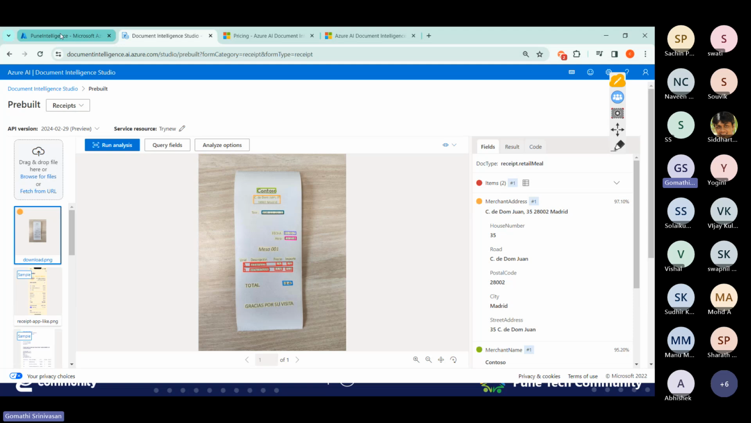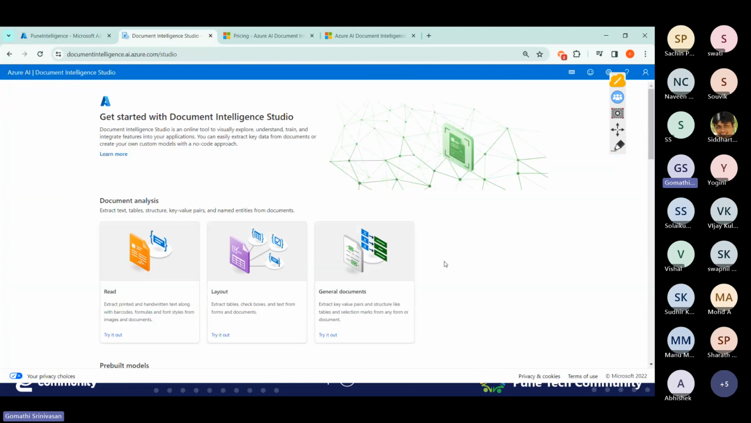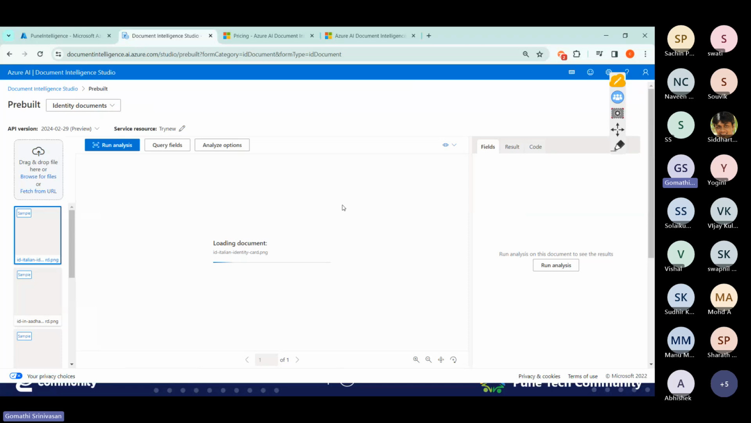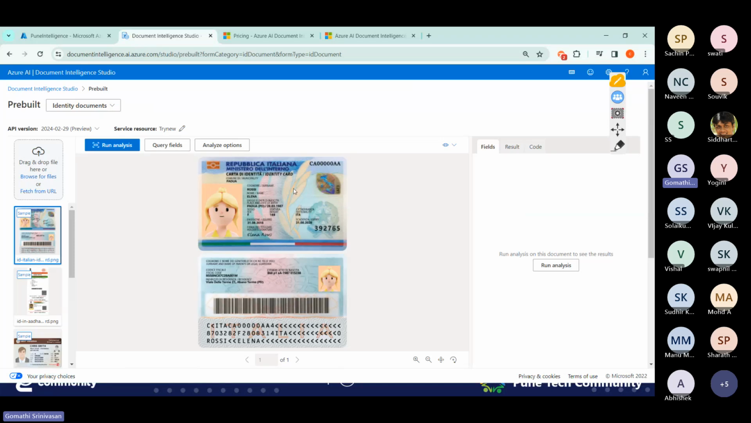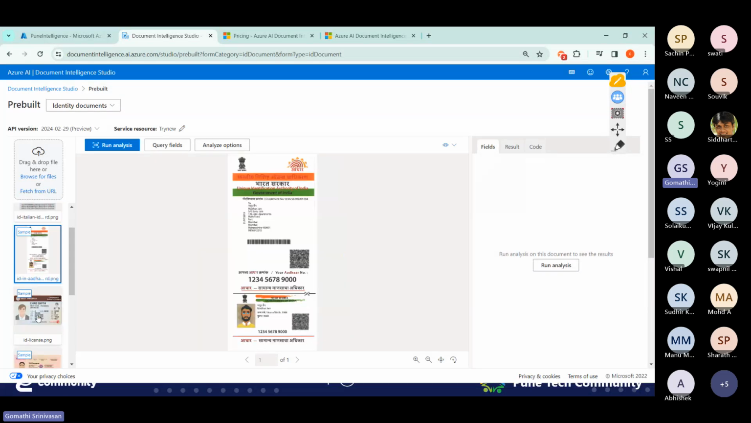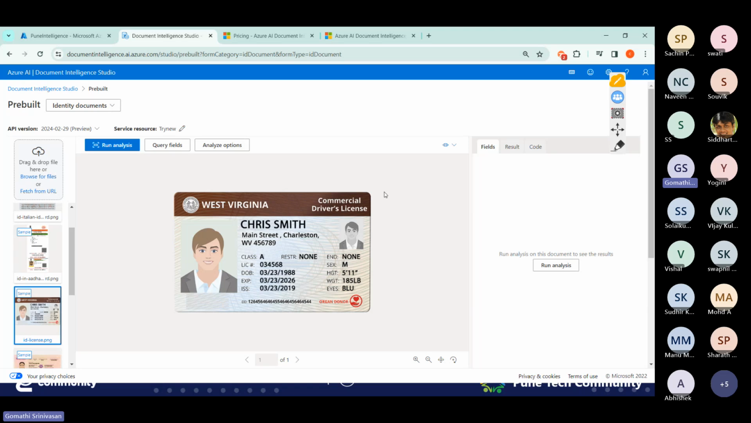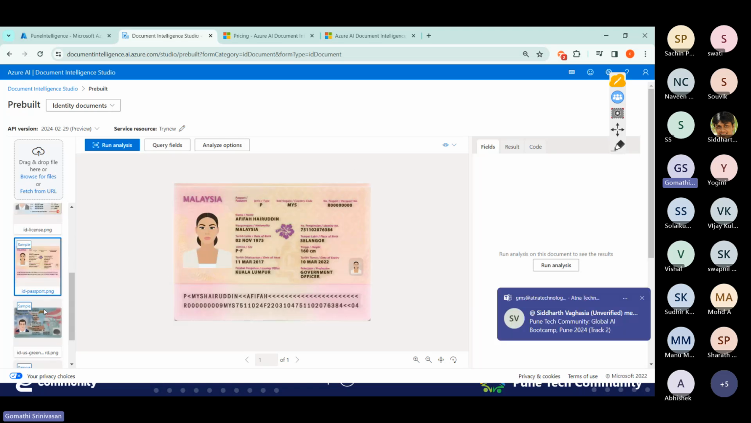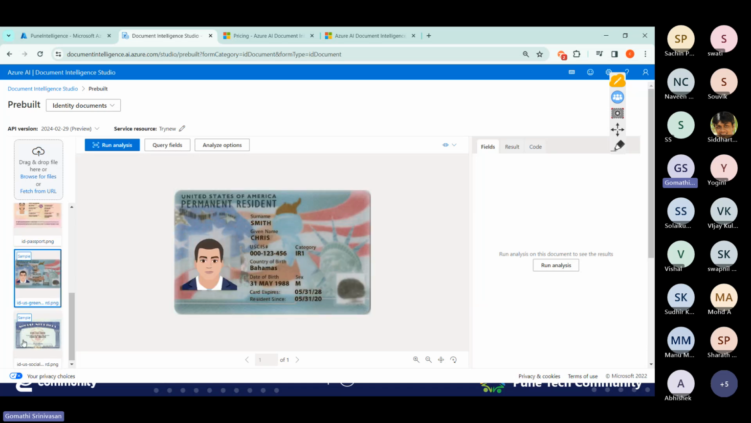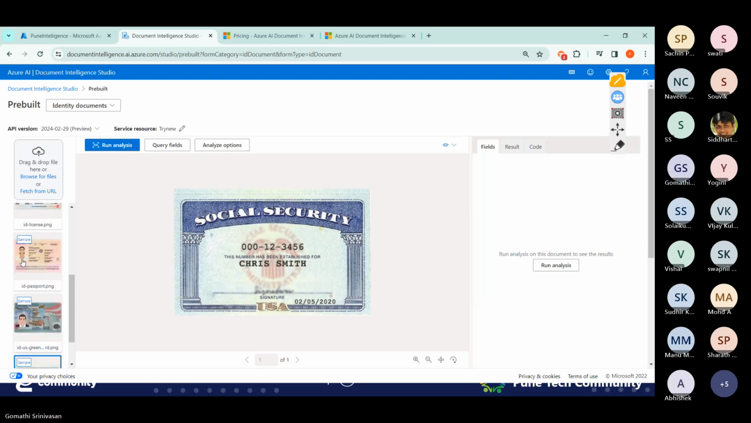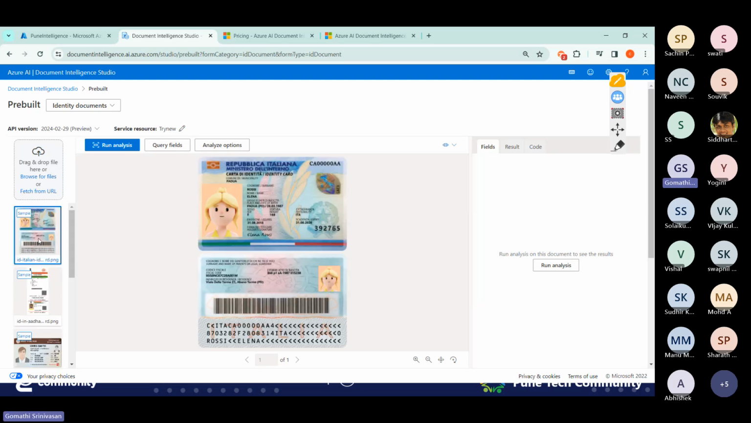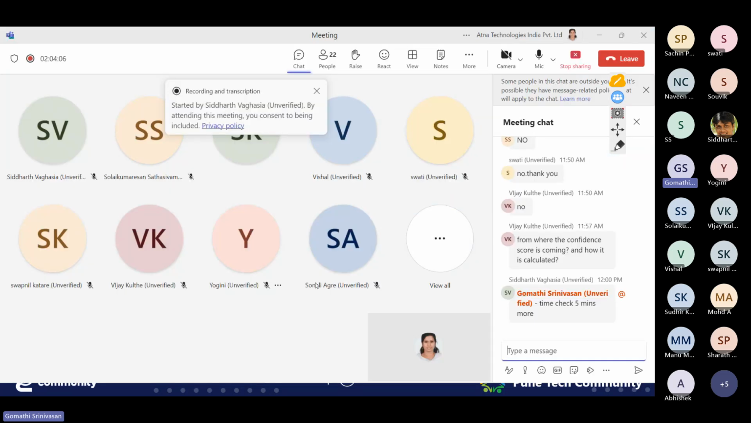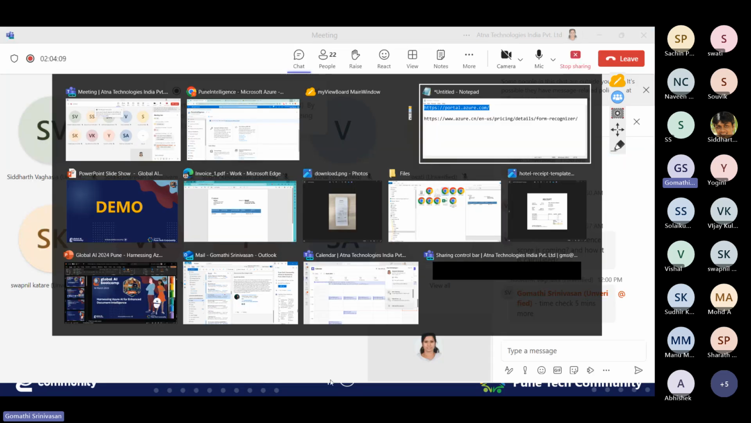Okay, likewise, you can try various other models as well. These are all the ones which you can try. Identity documents, you can also go and check the identity documents. This is, I think, a US based identity document, this is an identity ID document, and this is an Aadhaar card. And this is something like a commercial driving license. So these are all the identity documents. Okay, if you want to upload your own document as well, you can do it. So yes, these are all the pre-built models which are available here.